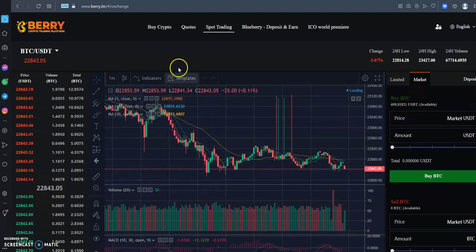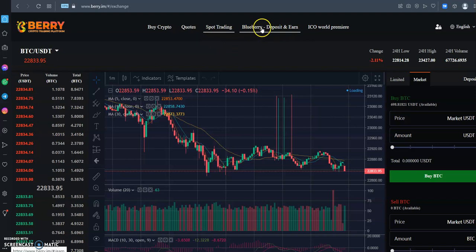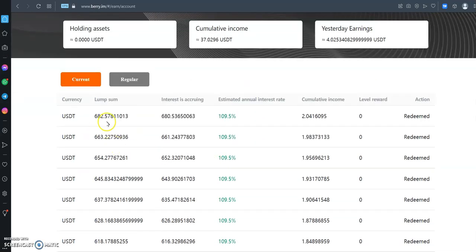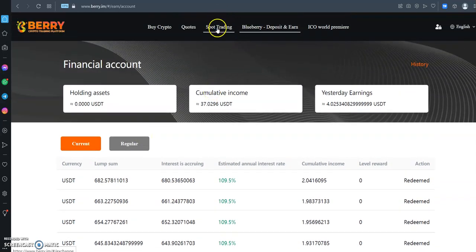Today we traded BSS against USDT. Let me check my initial fund, my initial capital. I have to go to this Blueberry deposits and earn, and when you get to this page, just click on account. My initial capital was 682.578.